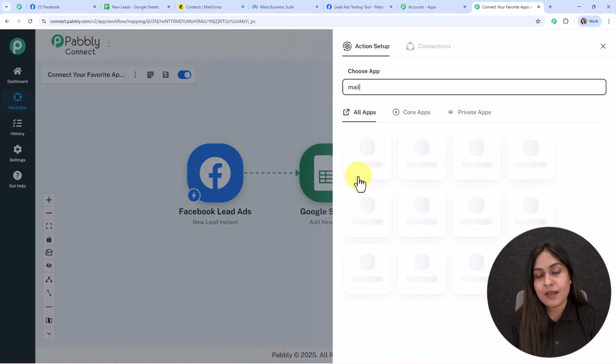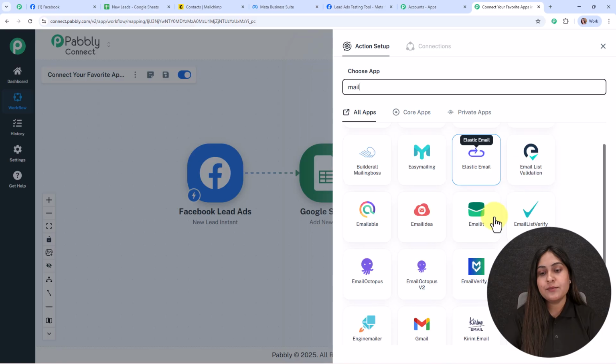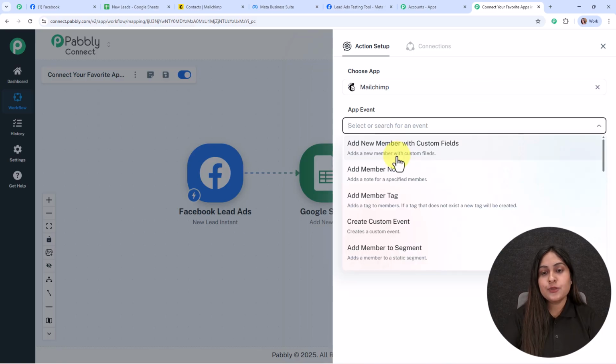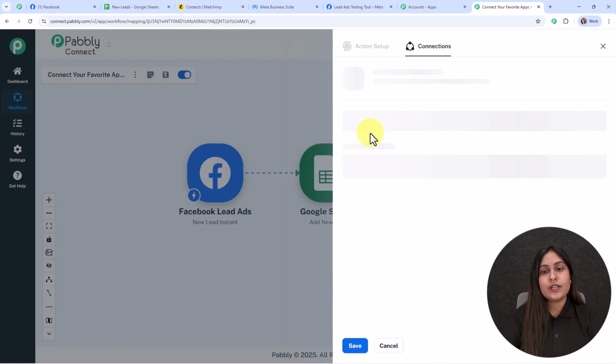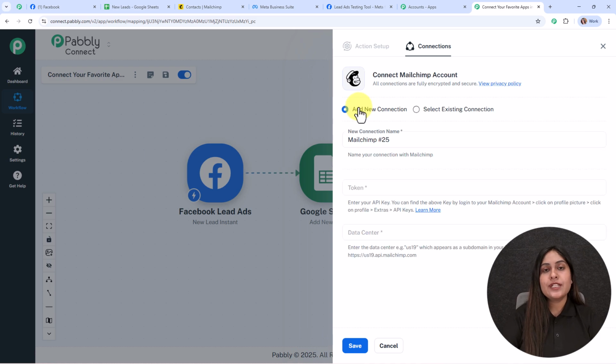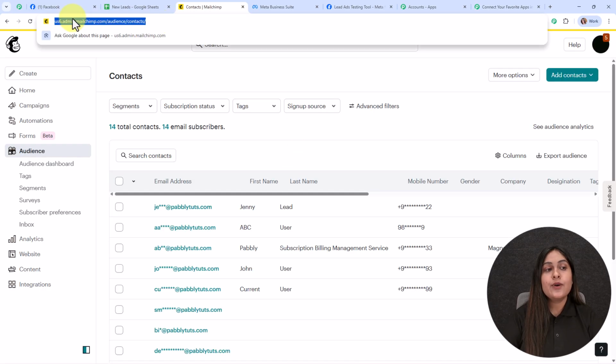Here I'm going to select my action application as MailChimp, and my app event as add a new member with custom fields. Then we're going to click on this connect. Here to build a new connection, I'm going to select add a new connection. If your MailChimp account is already connected with Pabbly Connect, then you can click on select existing connection. And now here, to build a new connection, it is asking for the token and the data center. So following the instructions given below, here I've already logged in to my MailChimp account, and in the URL you can see my data center is US6.